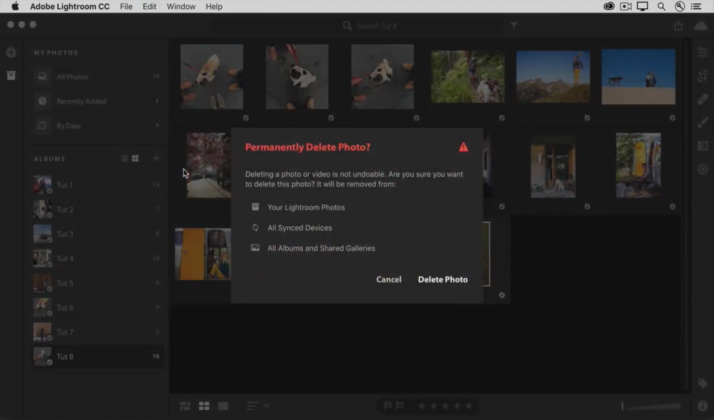Be sure that you understand that if you do this, you're deleting the original of the photo, and you're deleting it from the cloud and from all your devices too. So unless you have a local copy of the photo, it will be permanently gone everywhere, which is what this message means. So unless you're sure the photo is a throwaway, don't delete it unless you have a local copy.